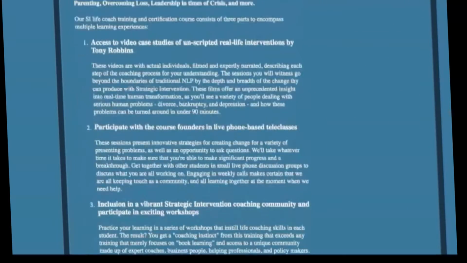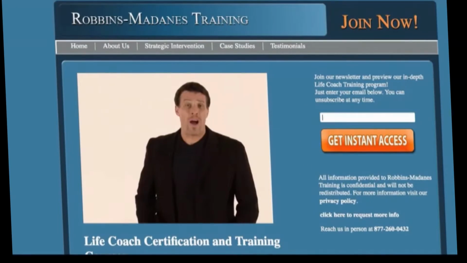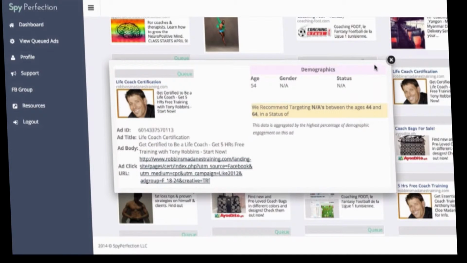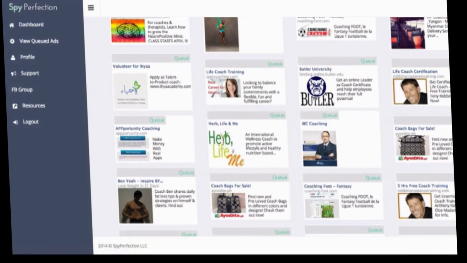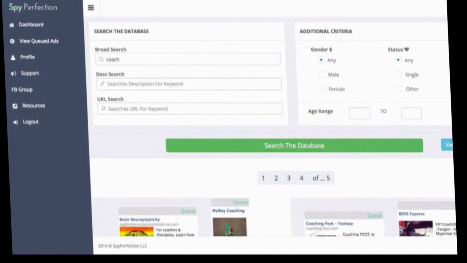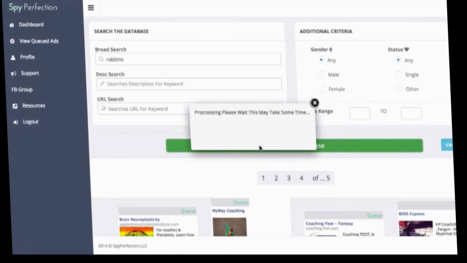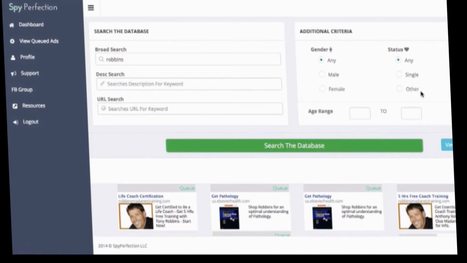Now, let's say if you want to go to the coaching model, you can kind of copy his layout and copy his ads. Okay, so in this case, we know that the URL says Robbins in it. Let's say we wanted to see how many things that Tony Robbins actually has put out there. I might want to, in the URL, search, or actually in general, put in Robbins. Just a search for Tony Robbins. Okay, and let's see here.